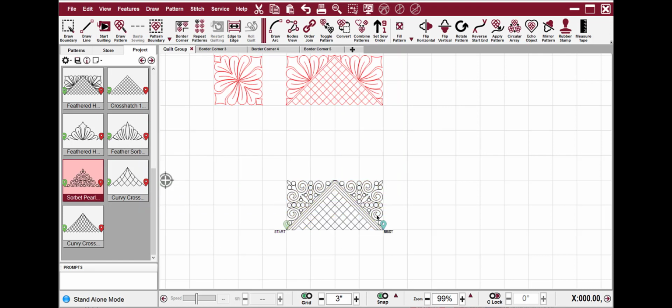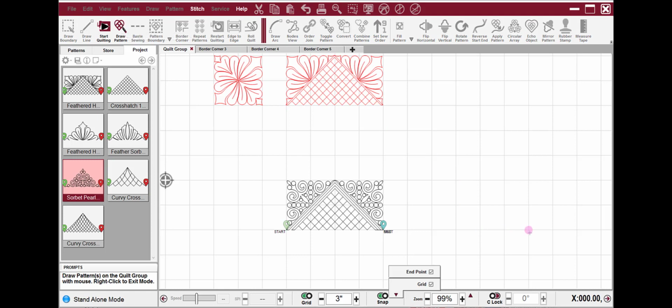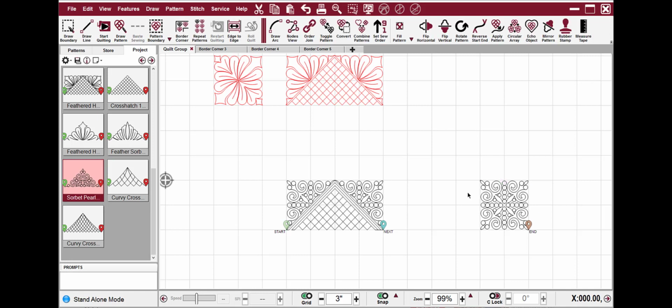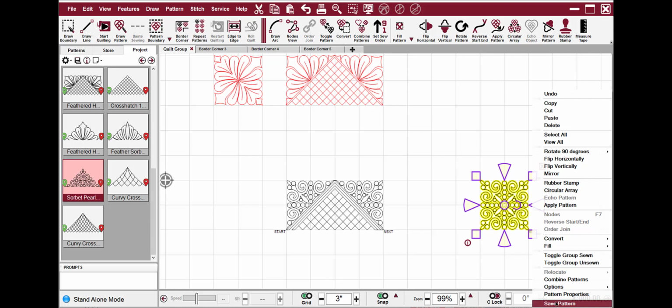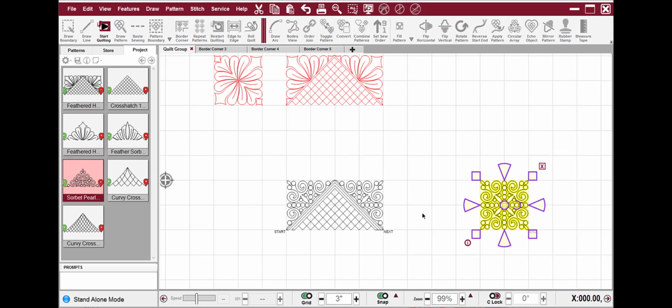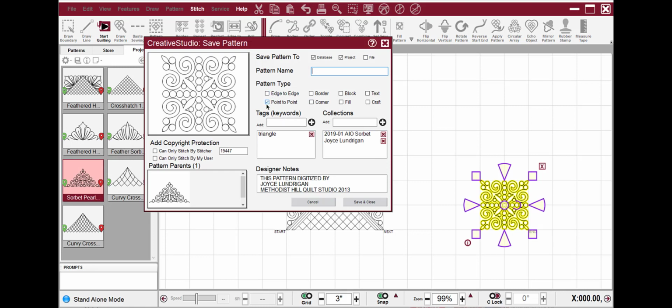Now to make the matching corner pattern, with the sorbet purl pattern selected, click on draw pattern and click from the bottom right diagonally and back across 2 grid squares, which will make it 6 inches by 6 inches, and it matches this border repeat. It starts and ends in the lower right corner, so it will work in border corner feature. Then you can select that pattern, right click, and save pattern, and do the same thing, which is to save it as a border corner, uncheck point to point, and save it to your database.